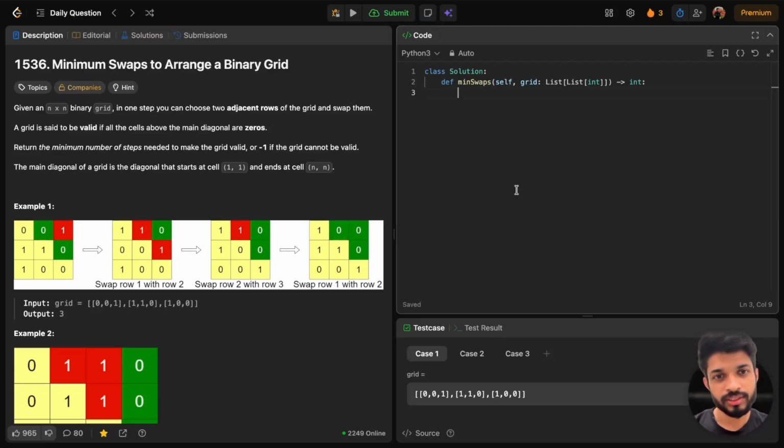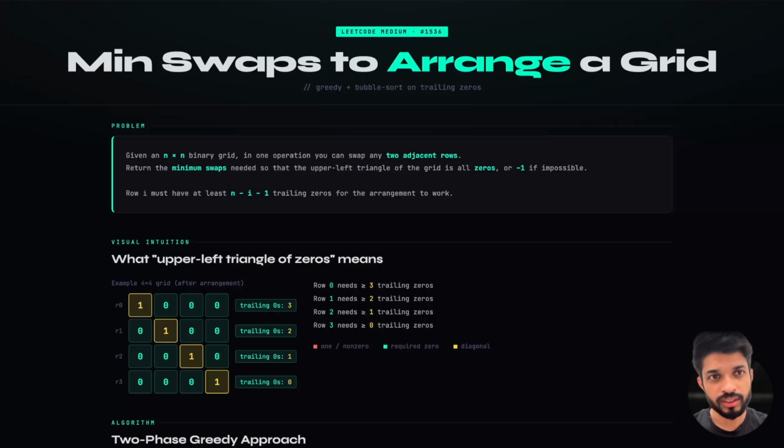I have already coded it, but I'll let you know how to do that problem at that moment. So let's switch back to our page, which I have created with the help of generative AI, and that's the page. It's a LeetCode medium question, and the question number and topic are here.